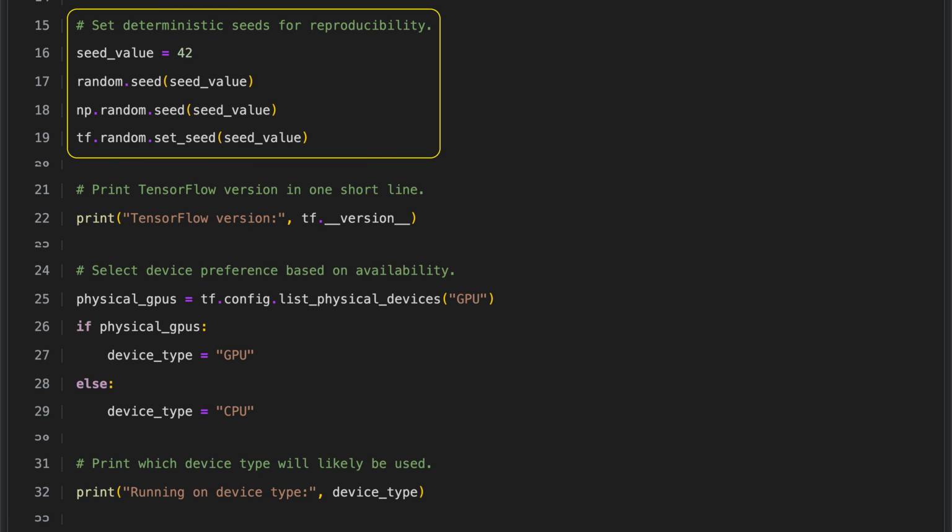To make our code give the same results every time it runs, we set a fixed seed value, such as 42, for all the random number generators we use. We apply this seed to Python's random module, to the random functions in NumPy, and to TensorFlow's random number generator. Using the same seed across these libraries ensures that any random numbers or random operations are repeated exactly in each run. This consistency is essential for reproducibility, especially when debugging or comparing different runs of an experiment.